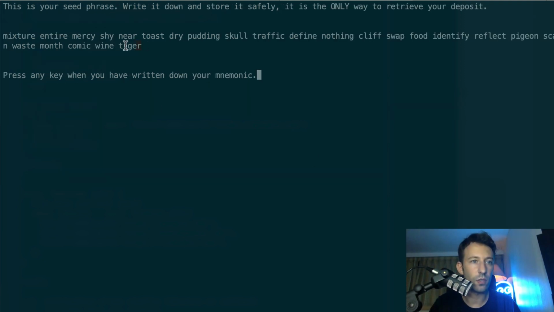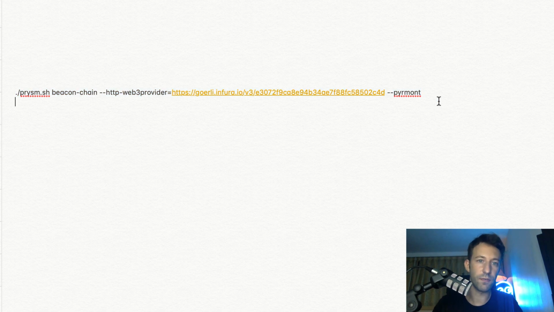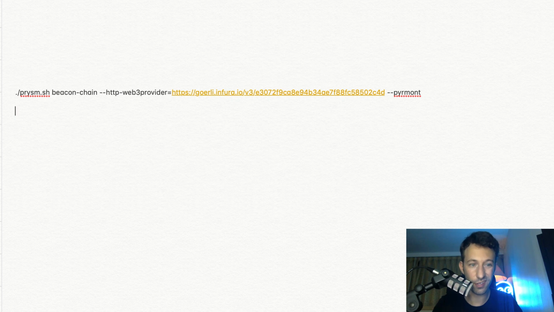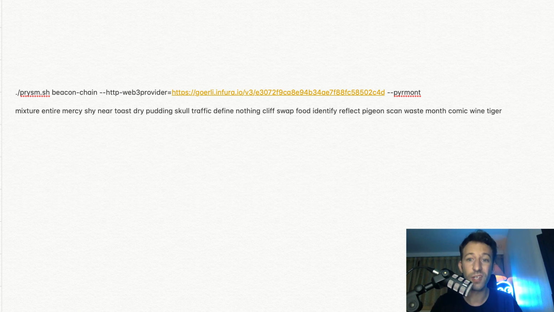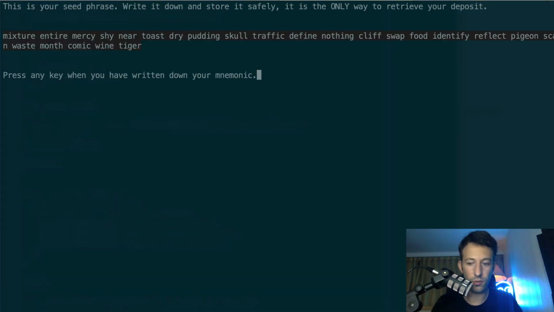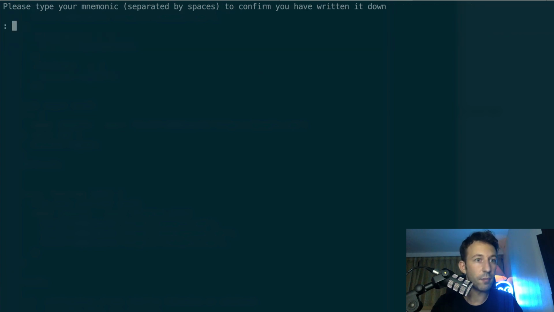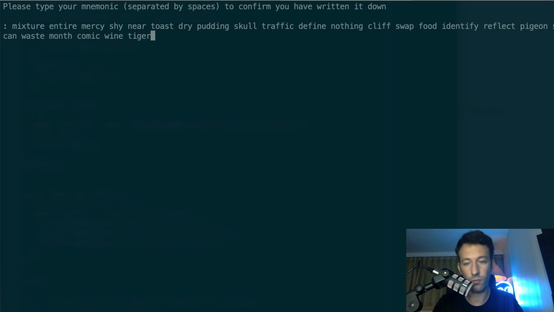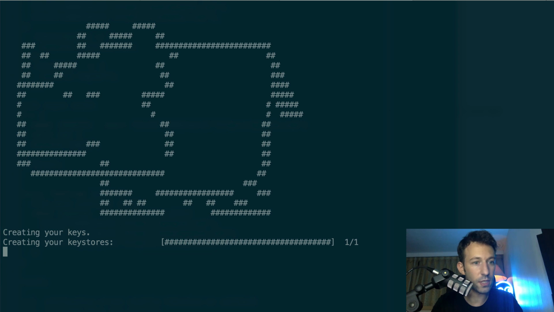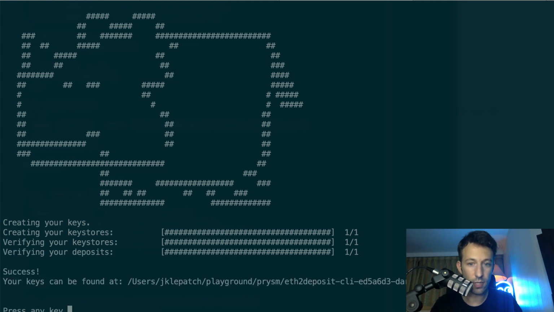Okay, so I'm going to copy paste this in my notes. Of course, when you do this for Mainnet, make sure to handle this very securely, because anyone who has this will be able to steal your 32 Ether on Ethereum 2. Okay, back to the terminal, press any key and please type your mnemonic. I'm just going to paste what we have in our note, creating your keys, and the keys were created in the validator keys directory. Great.